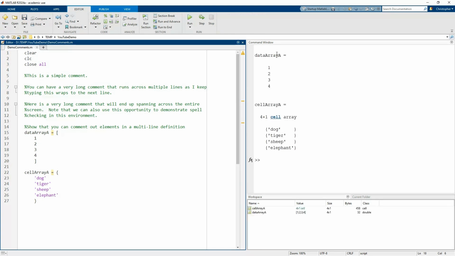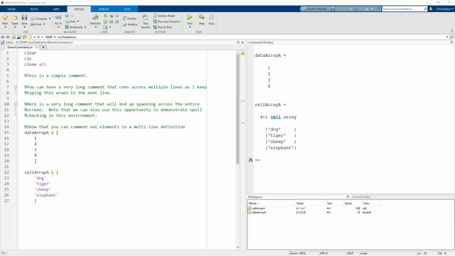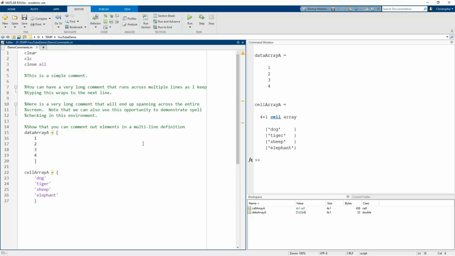And as you would expect, the data array is just 1, 2, 3, 4. The cell array is just a 4-element list of animals apparently. What if you want to do this differently? Well, you can use comments very easily if you want to comment out one of the entries in this data array. So for example, let's say I don't want the element 2. I can just put a % there. And let's say I don't want the element sheep. Again, I can put the % there, and it will comment those out in the definition. Okay? So that's really easy.